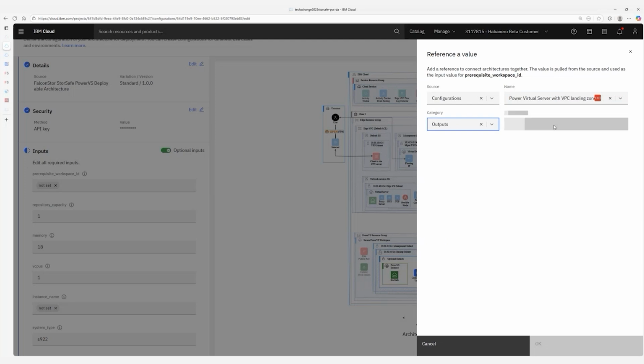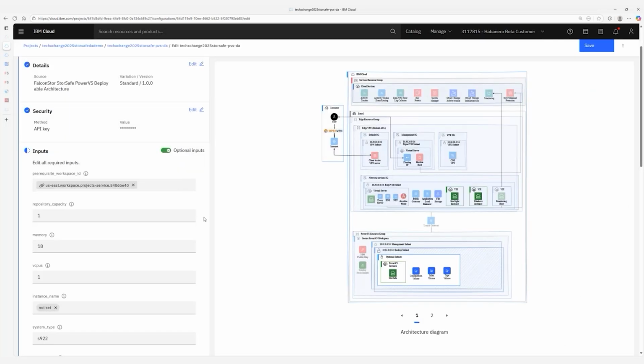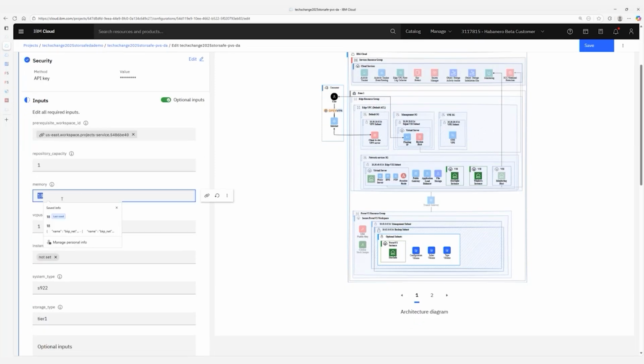Category, Outputs. Scroll until you find Schematics_workspace_ID. This is very important. Do not select Power VS Workspace ID. Choose Schematics_workspace_ID and click OK. Now enter the values from your sizing exercise.